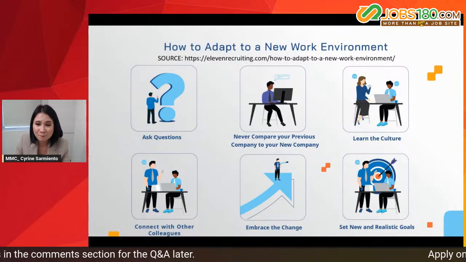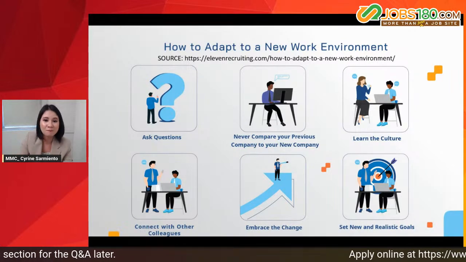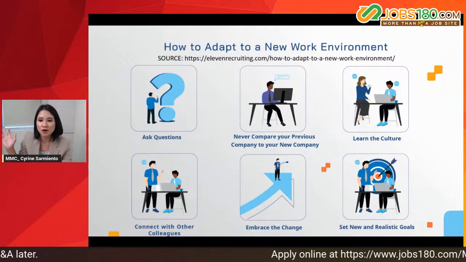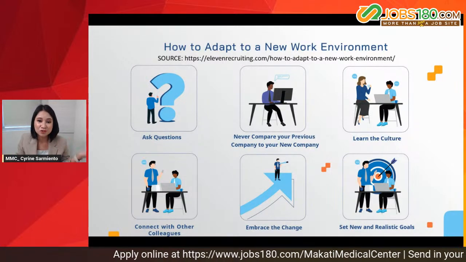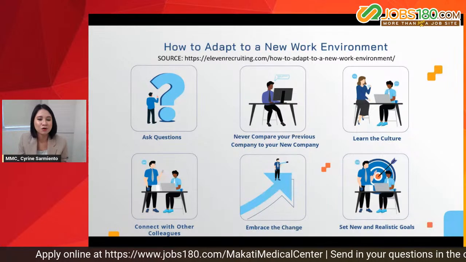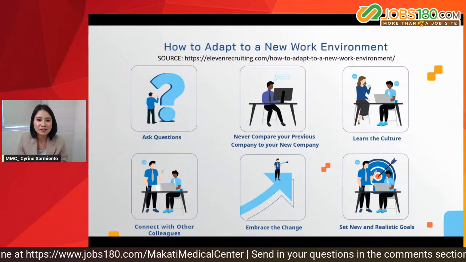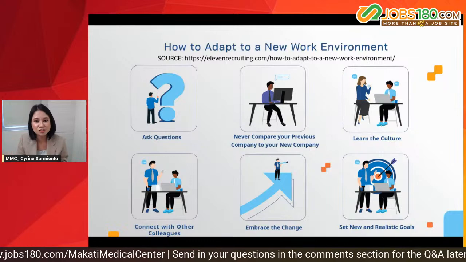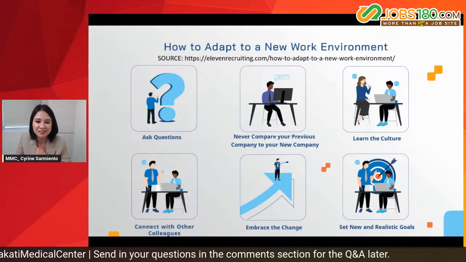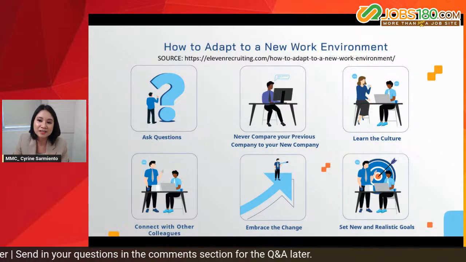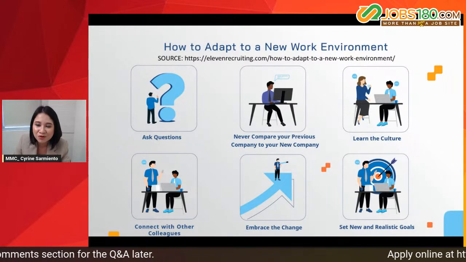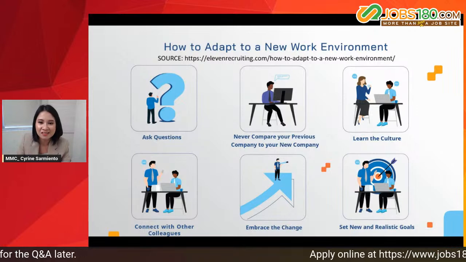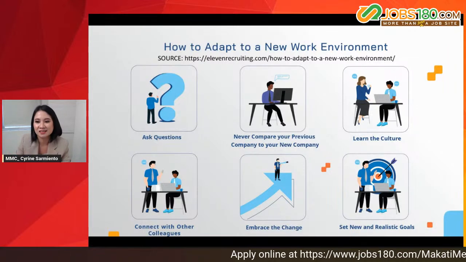Next is never compare your previous company to your new company because, of course, your previous company is really different from a new company, because there are different sets of cultures from your old company compared to your new company. They also have different policies, procedures, mission, vision, and the way they do their culture is really different. So it won't help you if you keep on comparing other companies to your company.